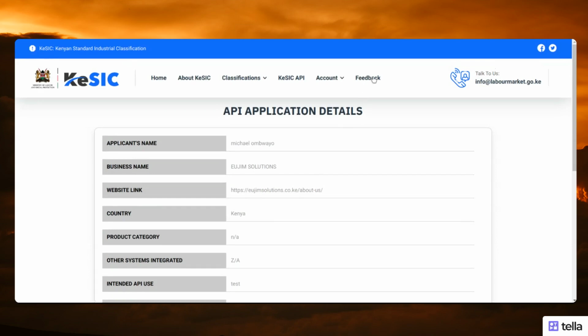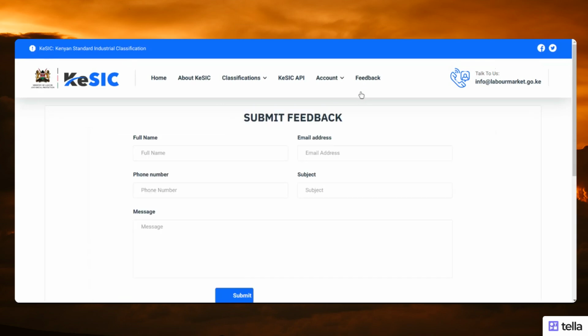Then we have the feedback part, which in case you have any additional query, you can use to send a feedback. So basically, that is a walkthrough of the KeSIC platform.